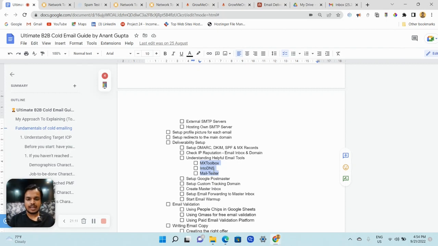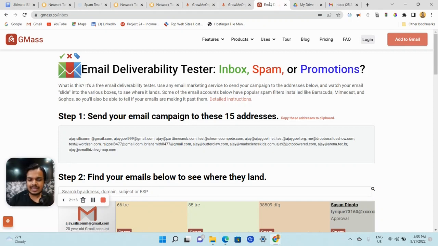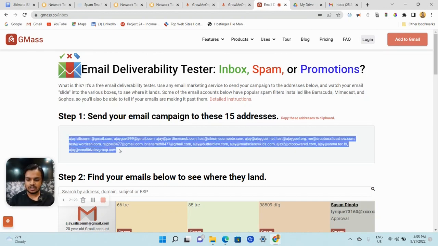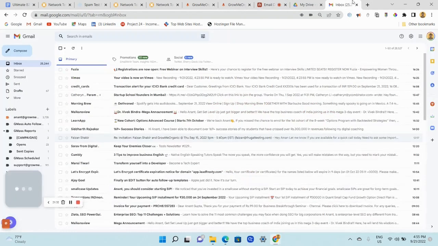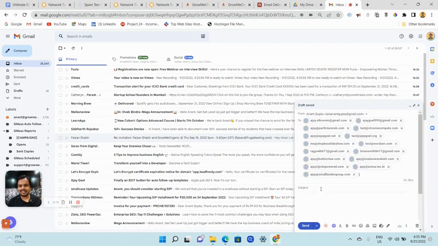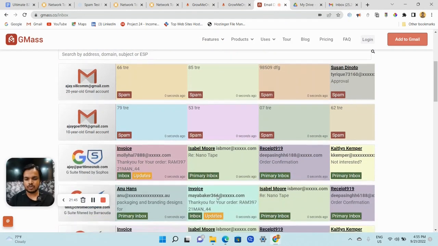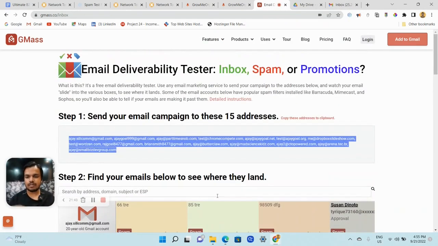One more tool I would like to show you is this one, by Gmas. This is where you can send your emails and see if they are landing in spam, promotion, or the primary inbox. Whatever content in the subject line you have written, just send those emails to these addresses. Just copy these addresses, go to your email inbox, click on compose, and paste all these emails. I'll paste it over here, then send all of them this email, and you can see whether your emails are landing in spam, promotion, or the primary inbox. Very helpful tool.